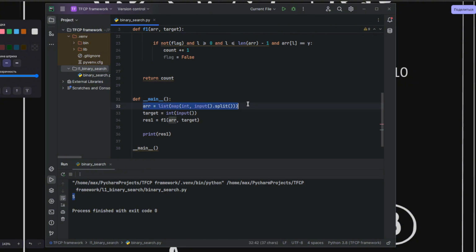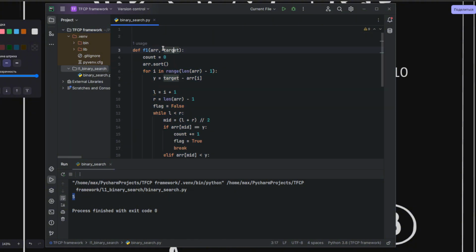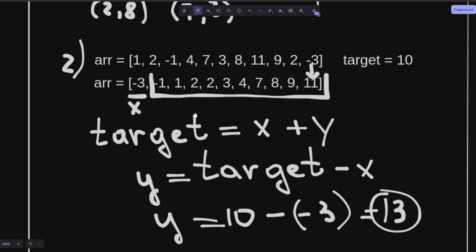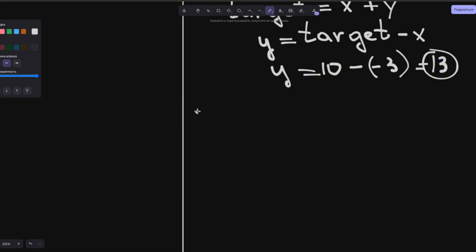The next case, which is our third solution, is determined through dictionaries. The first thing we do is determine which numbers and how many of them are in the array, and we write all this into a dictionary. If I copy this array, we don't need to sort it here. I will get such a dictionary.